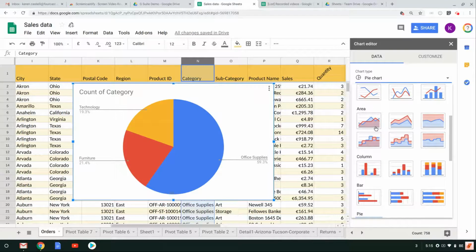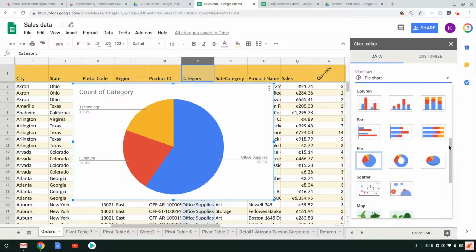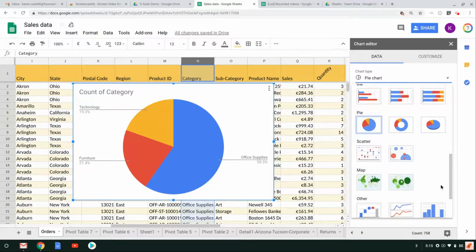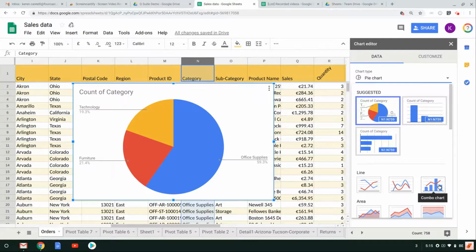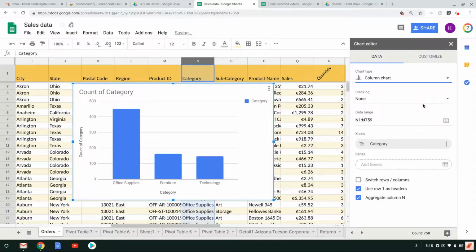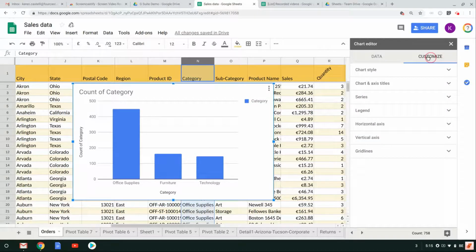So I have some lines, some area, column, bar, pie, etc. You'll be able to just come here and select the type of chart that you want to use. As you can see on the top, Google Sheets is going to use some artificial intelligence to already suggest to you charts that might be clever to use for this type of data. So I want to use this type of chart here that I have selected. The range and everything here is correct. And now I want to customize my graph. To do so, I just click on the Customize tab.